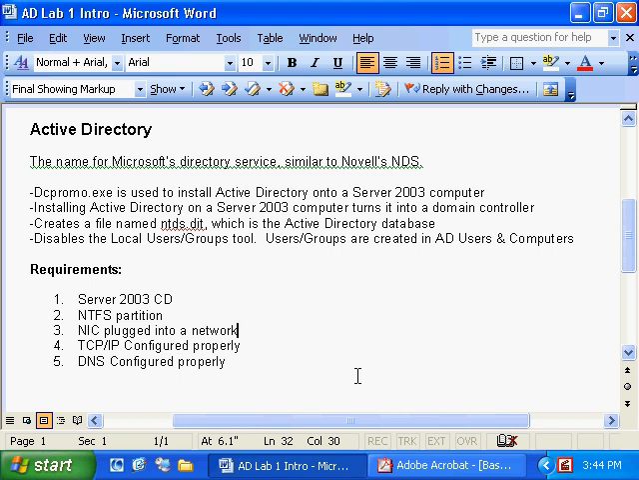TCP/IP configured properly. Don't just type in DC Promo and start trying to install Active Directory until you've taken the time to go through and set up TCP/IP. It's got to be configured first and foremost, otherwise you're going to have all sorts of errors and issues. That's what we did previously in the lab setup video. If you haven't watched that, make sure you go back and check that out so you know exactly what type of environment we're starting off with here.